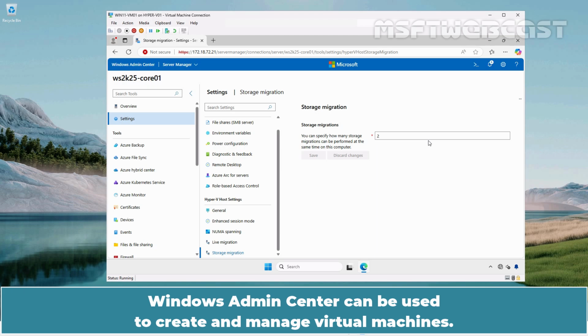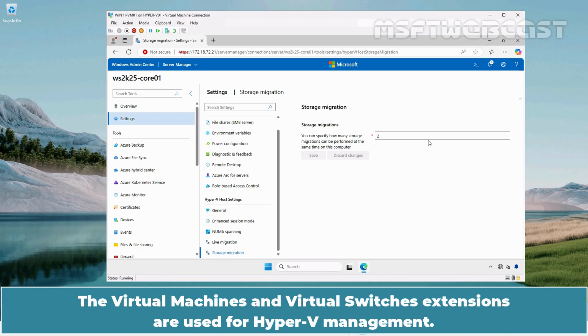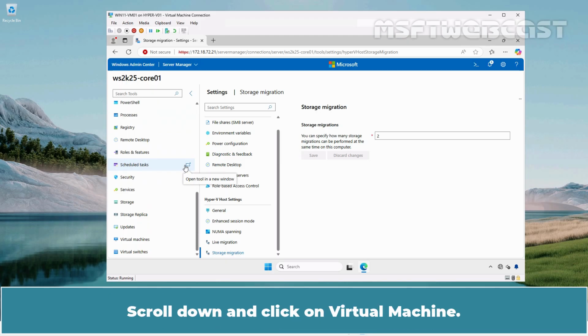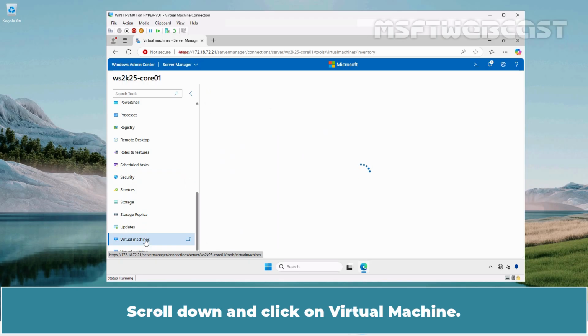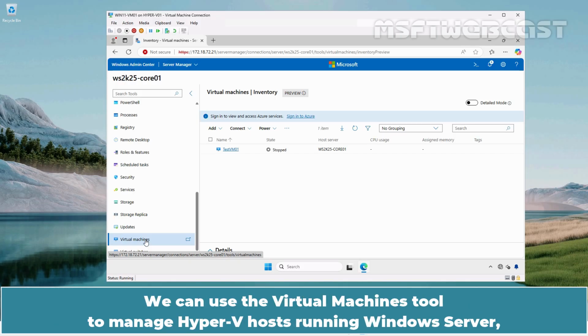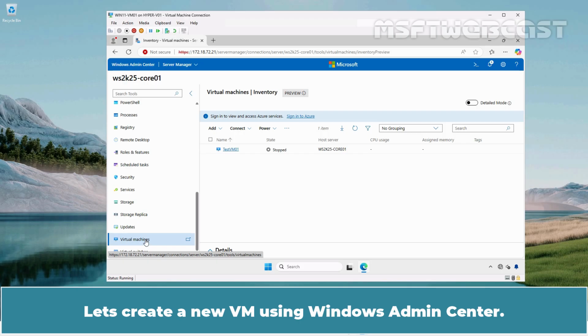Windows Admin Center can be used to create and manage virtual machines. Windows Admin Center uses extensions that provide the underlying functionality for working with various technologies, including HyperV. The virtual machines and the virtual switches extensions are used for HyperV management. Scroll down and click on Virtual Machines. The Virtual Machine section in Windows Admin Center is only available if the HyperV role is enabled on this server. We can use the Virtual Machines tool to manage a HyperV host running Windows Server, either installed with desktop experience or installed as server core.